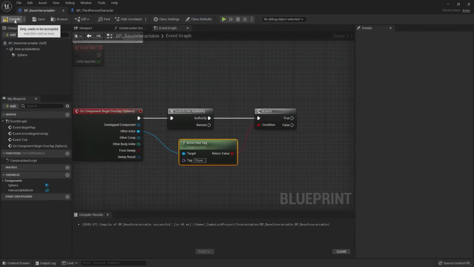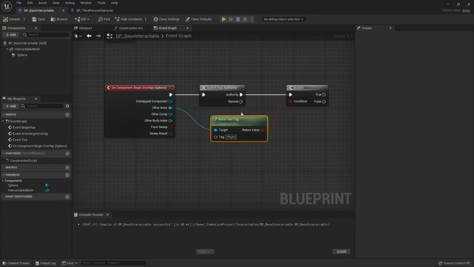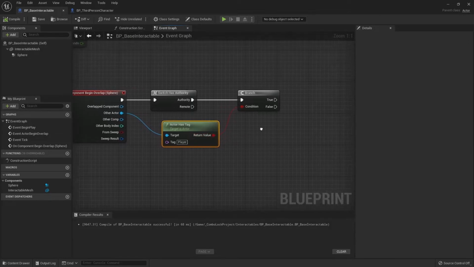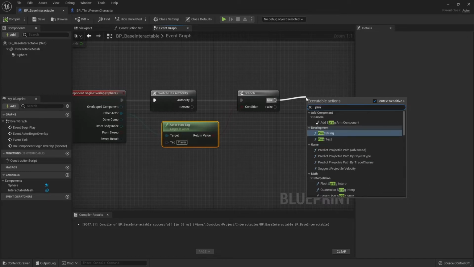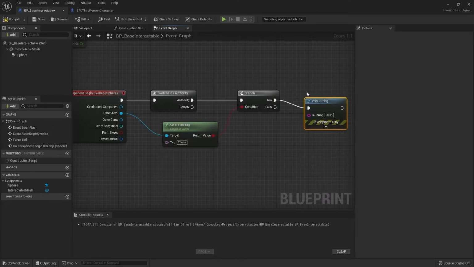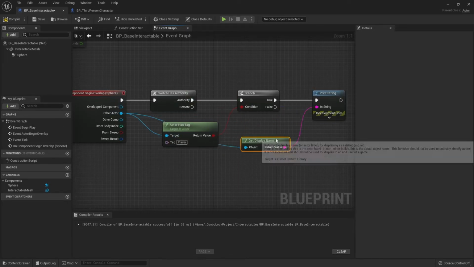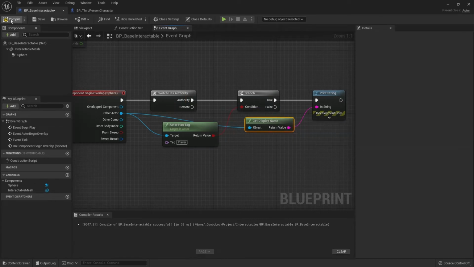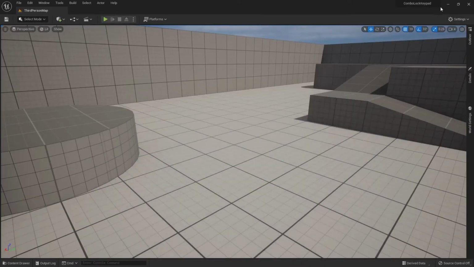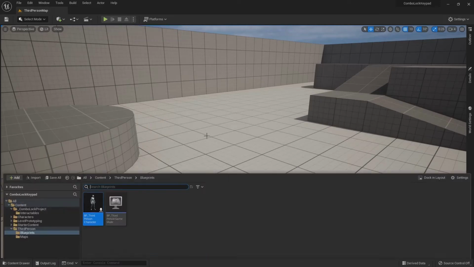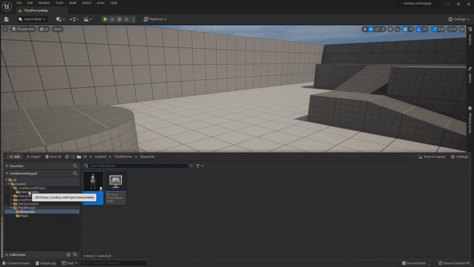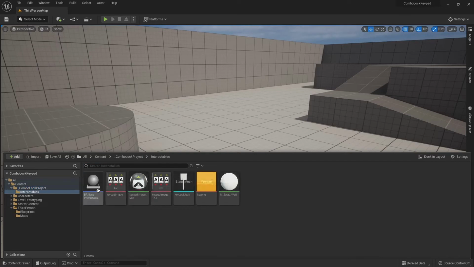So now back in our interactable, once the player hits the collision, let's do a print string to see if this works. Let's take the other actor and put it in here, and it'll display the name. Compile, save. Oh, we've got to put one out there. Okay, so let's go to our interactables.